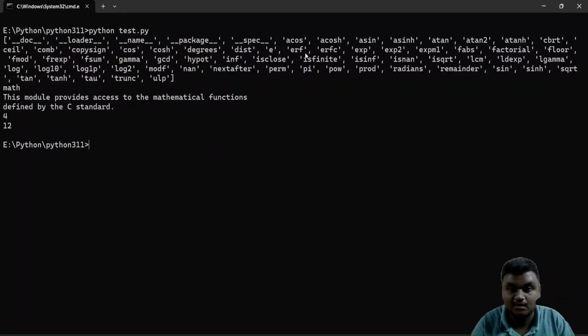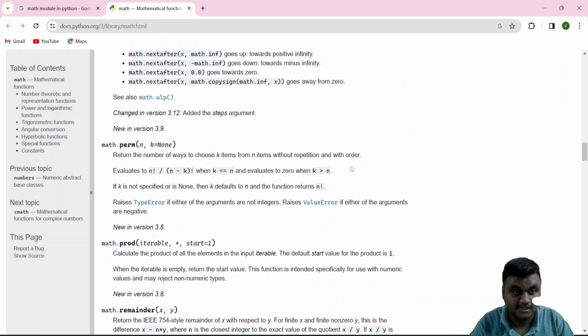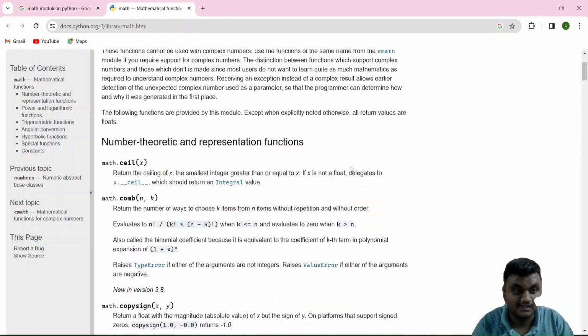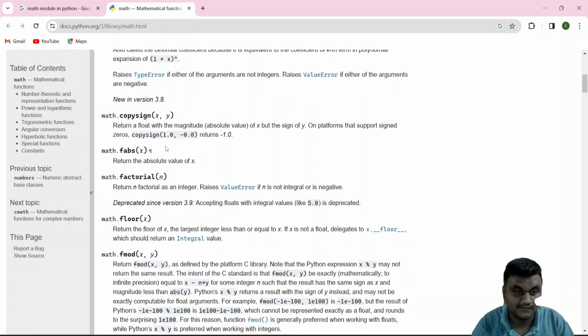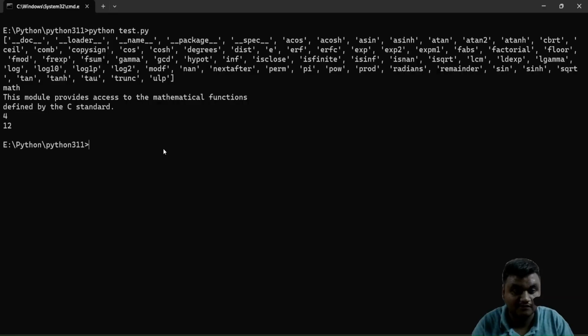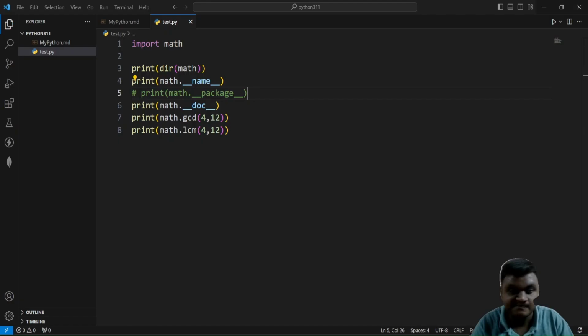Like this, there are other methods. These are referred from this document. You can refer to these methods from these documents, like copysign and fabs, factorial, and one more function.